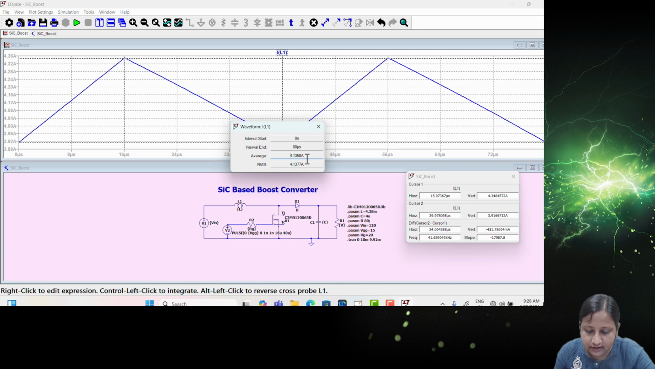Here you can see the average current, you can just press in this and then you can get the average current. This is 4.1358 ampere, and then you can also get RMS current. If it is AC, then obviously there will be some meaning of seeing RMS, but it is DC, so obviously it will be similar. Then interval start 0 second, interval end you can see here 80 microsecond. So the complete information you will get for any particular parameter.